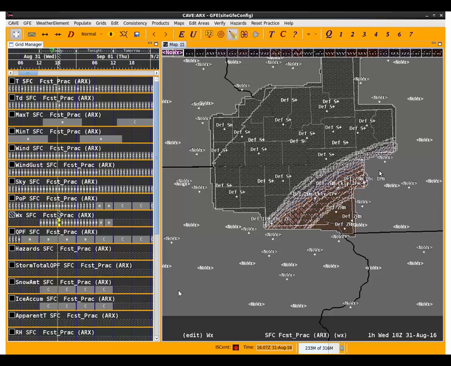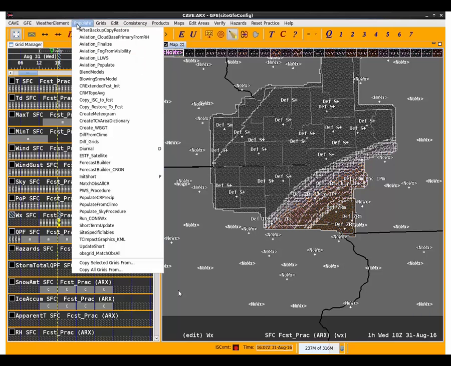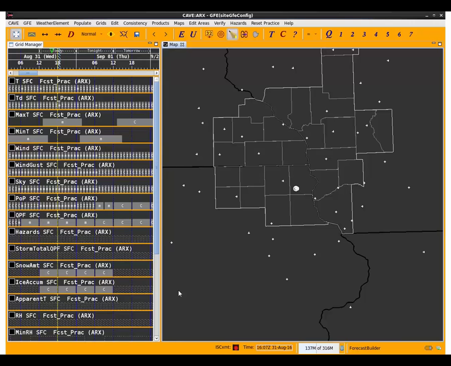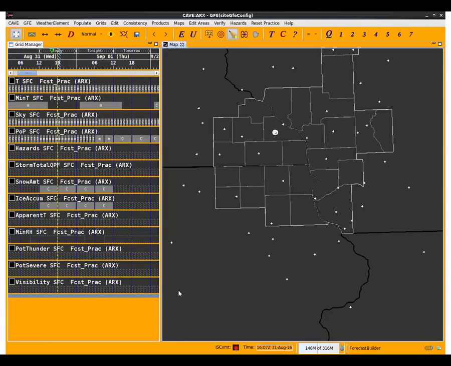So let's look at one scenario here where we increase the probability of refreeze to sleet. We're going to start into the forecast builder here. And again, we're going to work on the afternoon period, very similar to what we did in the freezing rain scenario. We're going to jump right into the top-down grids and take a look at what those look like.